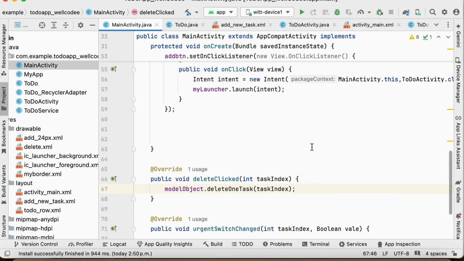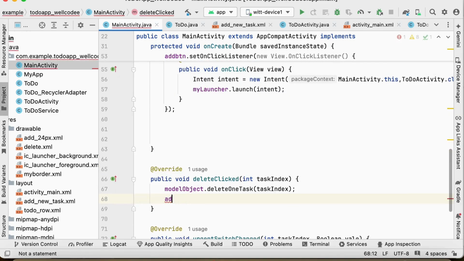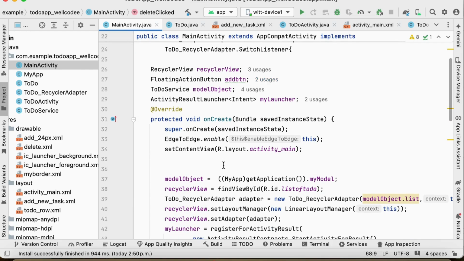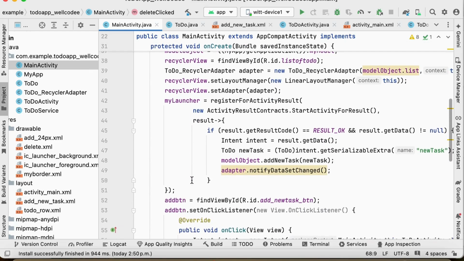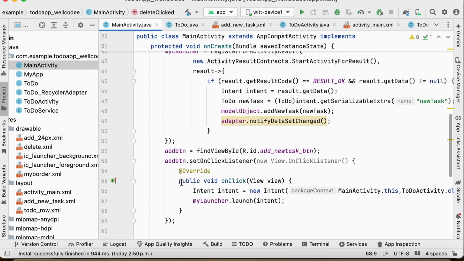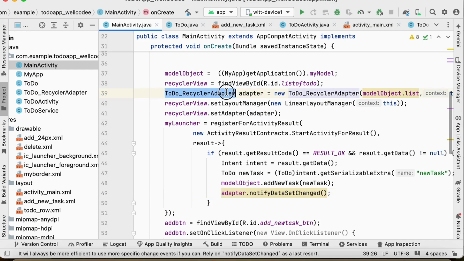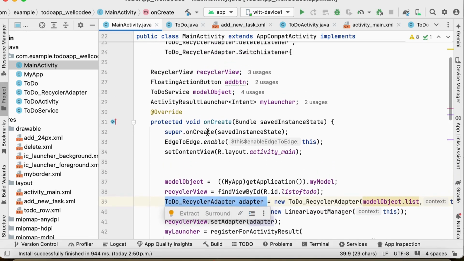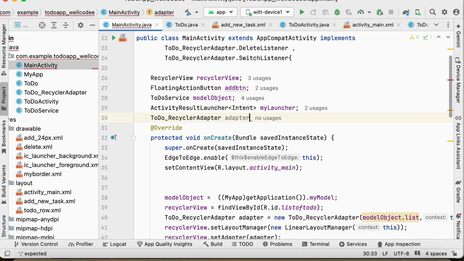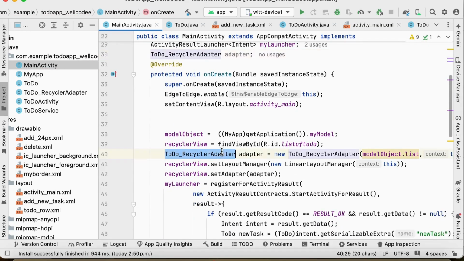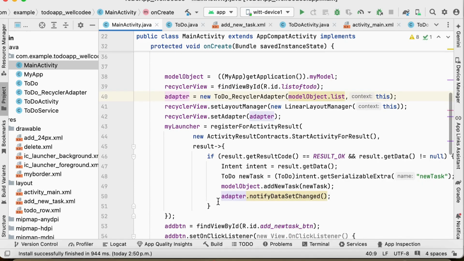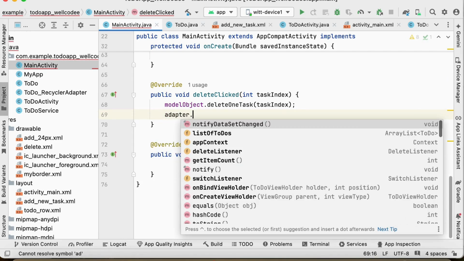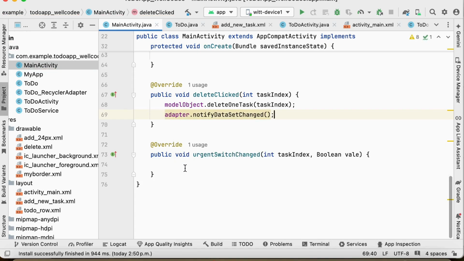I should here refresh my adapter, so I will call adapter. Do I have access to this adapter? I think no. So where is my adapter? Adapter, here we go. So this adapter inside onCreate, I should make sure that I have a global variable of this adapter here, so I could access it in a different function. There we go. Now down there in delete, I would say here adapter dot notifyDataSetChanged, all done.